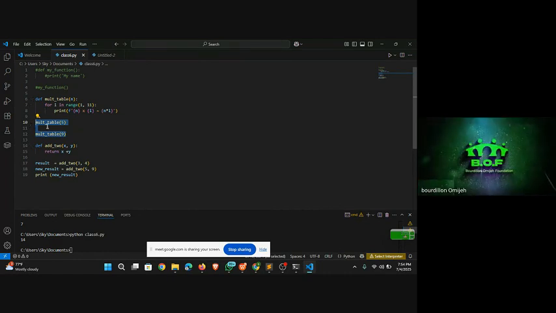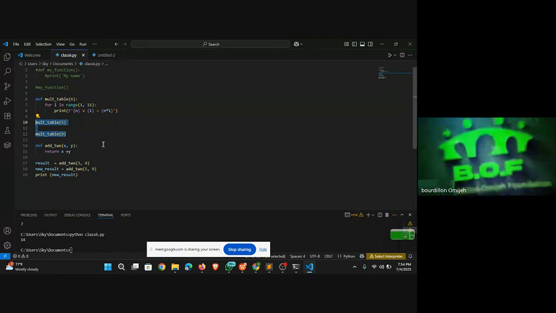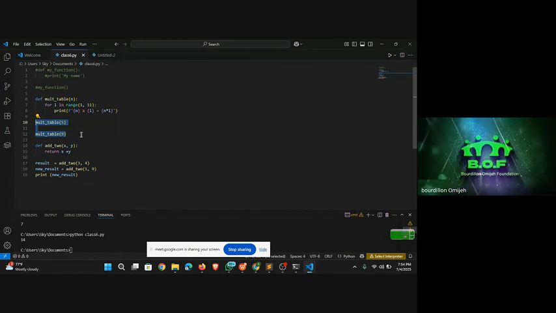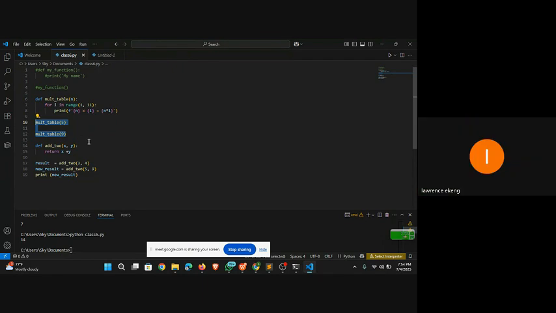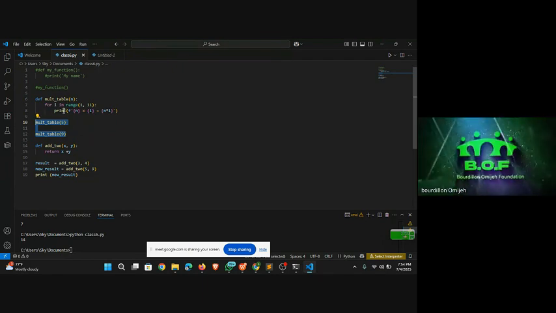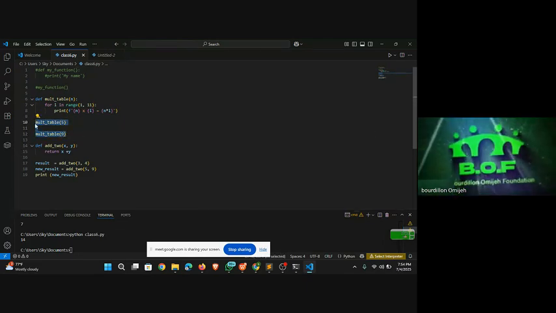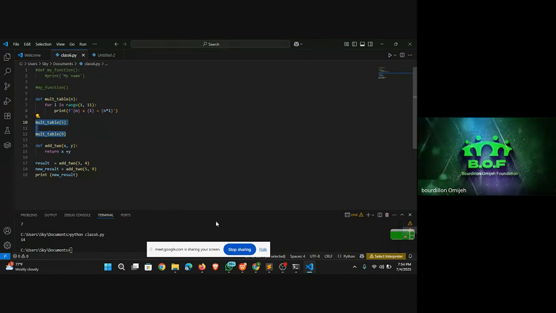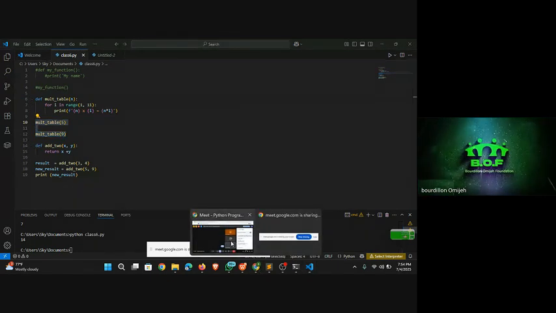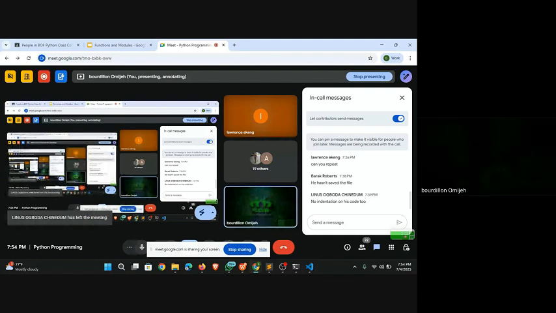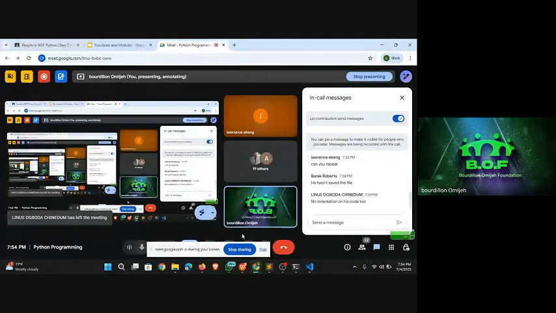Just so we don't slow down, I'll be sharing my code in the classroom. Are you in the Google Classroom? Yes. Good. I'll be sharing my code. I always share my code at the end of each class. So I'll share my code there. You check it properly. I don't want to delay the others. All right.